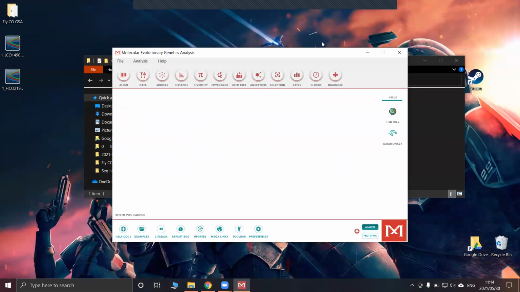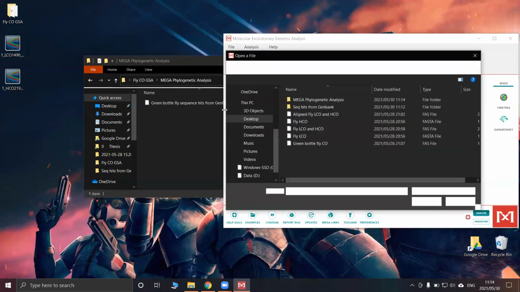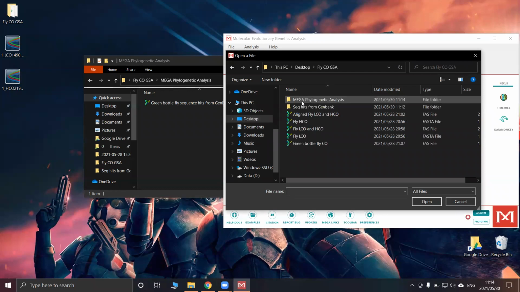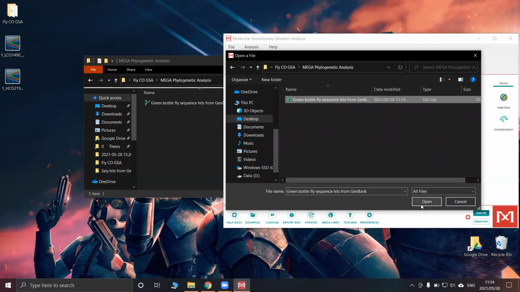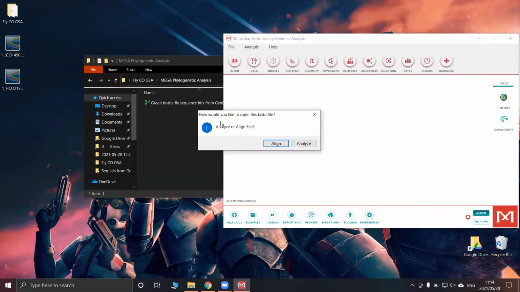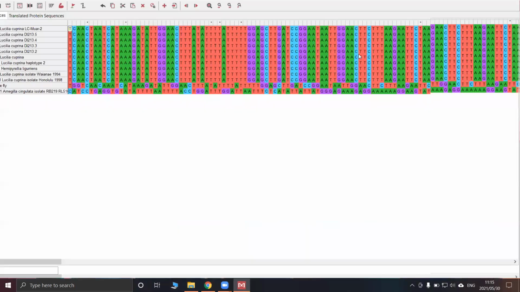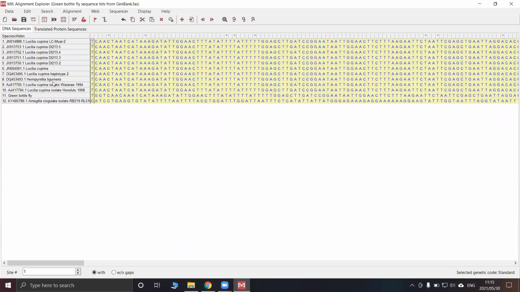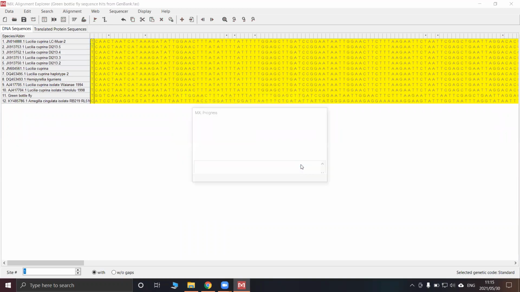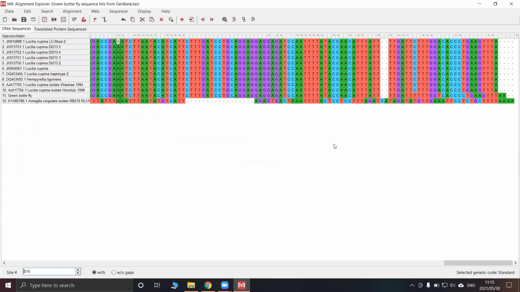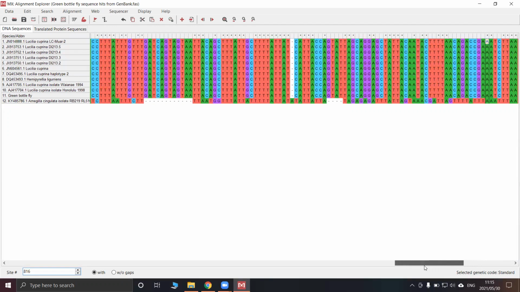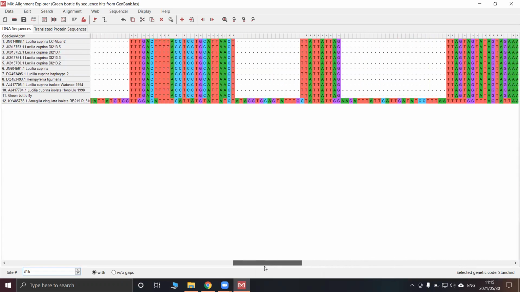So I'm going to start Mega and direct it to the location of the file. If we have everything in one file, it's very easy to navigate and direct to. Mega is going to ask me, do I want to analyze or align? I'm going to click align. And as we've done previously, I'm going to select everything. Control A is quick to select everything. I'm going to align them by MUSCLE. And very quickly, Mega has aligned our sequence.